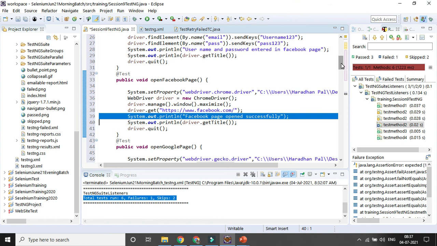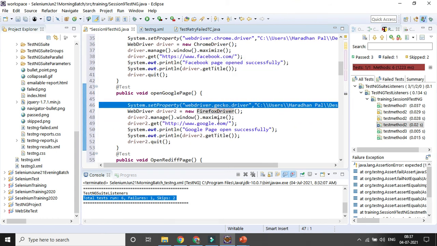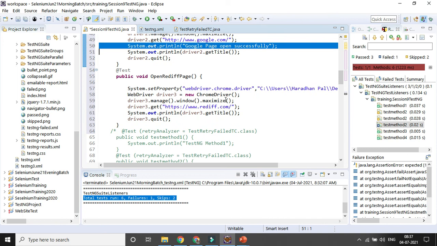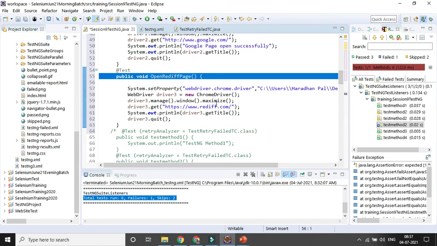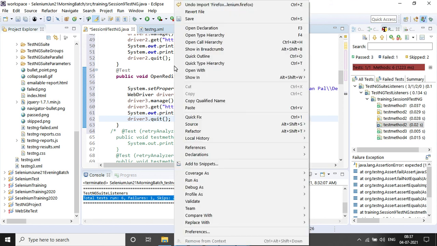For the third test case, I want to open the Chrome driver, open the Google page, and get the title. And the fourth test case, I want to open the Reddit page. This is the fourth test case I want to run. If I run it from here, it will be running one by one, right?